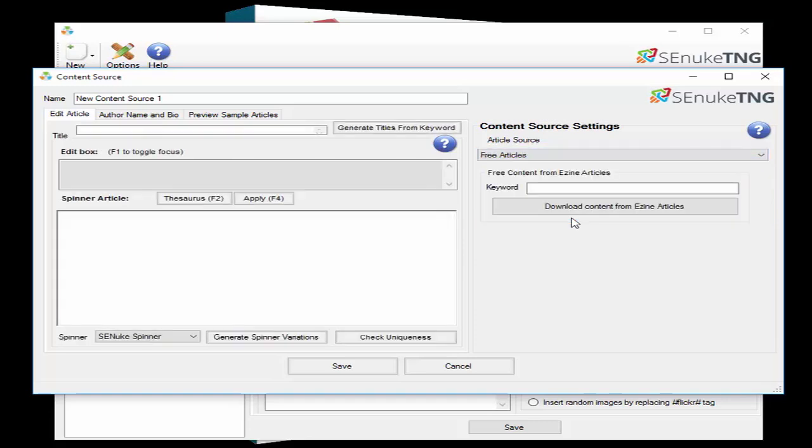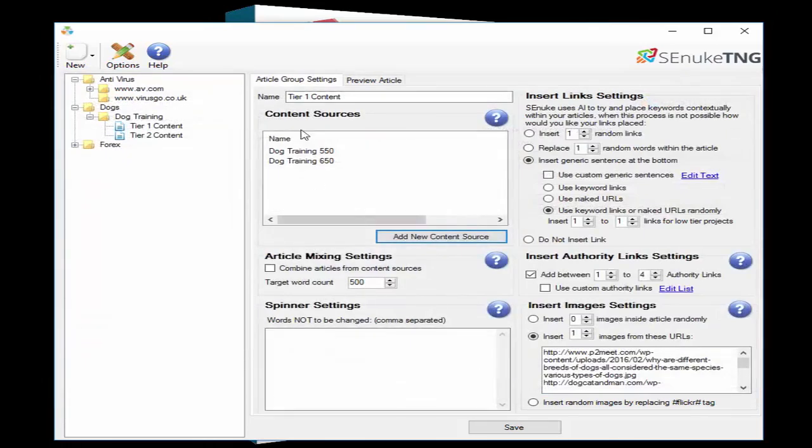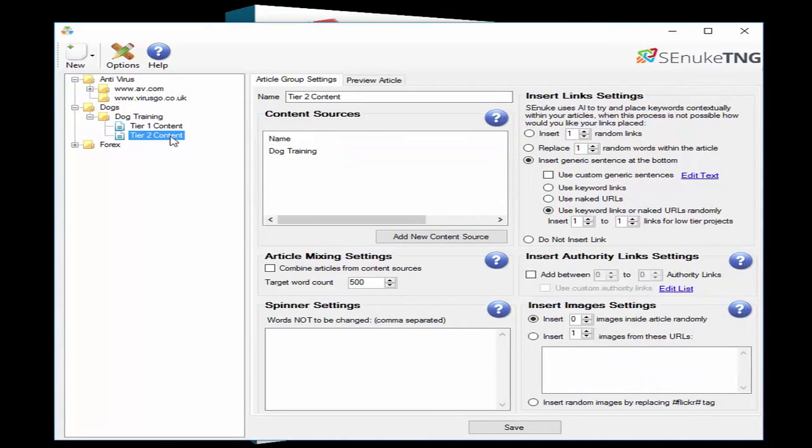In addition, whenever you've got any articles, you can also run them through the spinners. We have a built-in spinner with Senuke, and that entitles you to 50 spins a day for free. But if you need more than that, we have the 3 industry-leading spinners, the Best Spinner, Spin Rewriter, and Word AI, all available. Now, as I said, I've already produced 3 sets of articles. I've got 2 here in the tier 1, and 1 here in the tier 2.